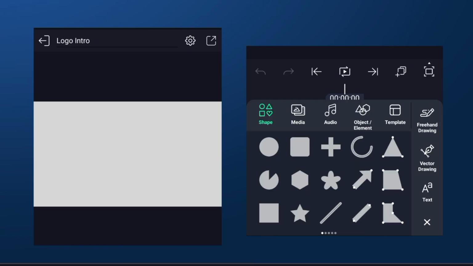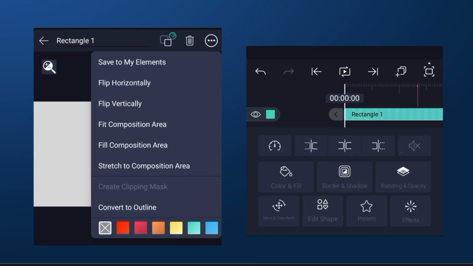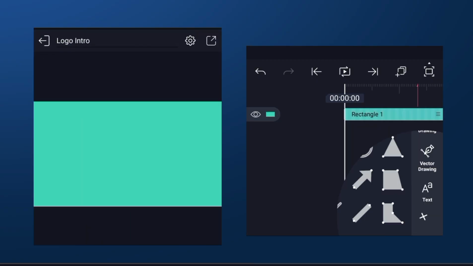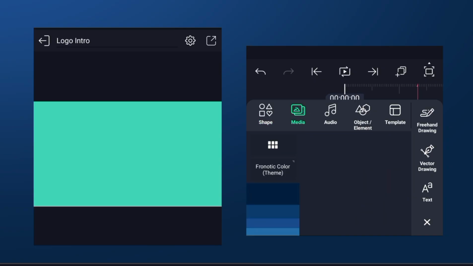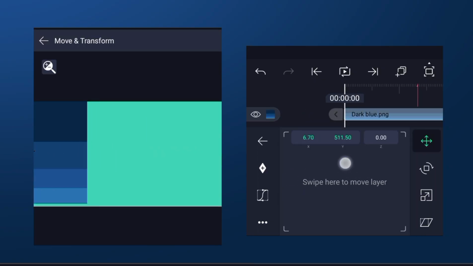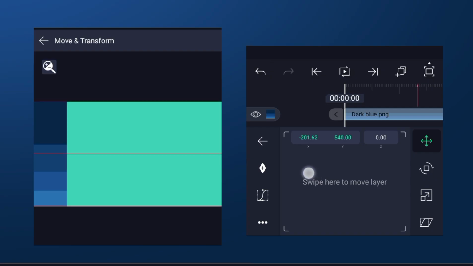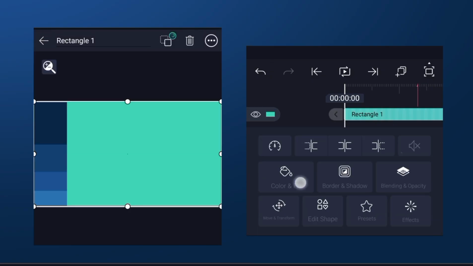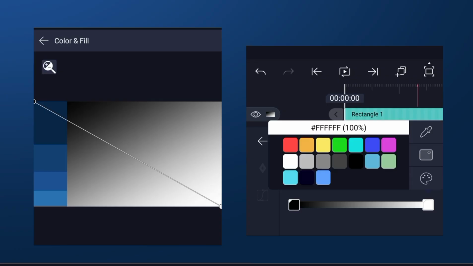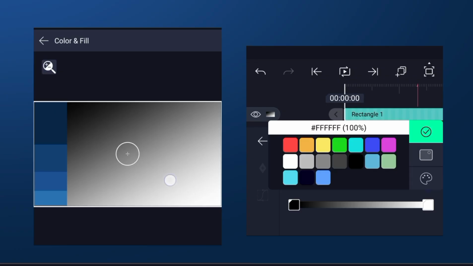First, let's add a rectangle shape and stretch it to fill the composition area. I am going to bring out my color palette. If you don't know where to get one, I will drop a link in the description to the website that has a wide range of color palettes you can choose from and use. So I am going to change the rectangle shape's color to a linear gradient. Now watch carefully.